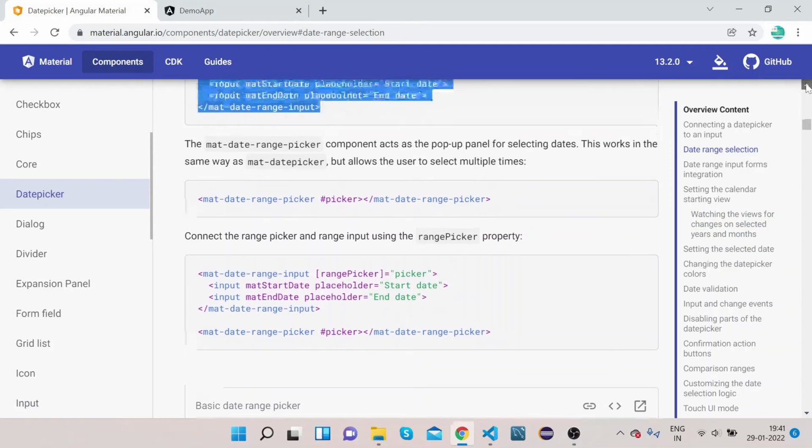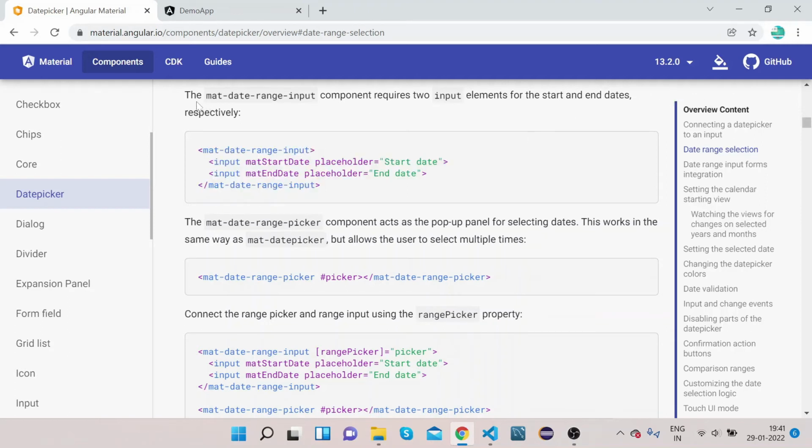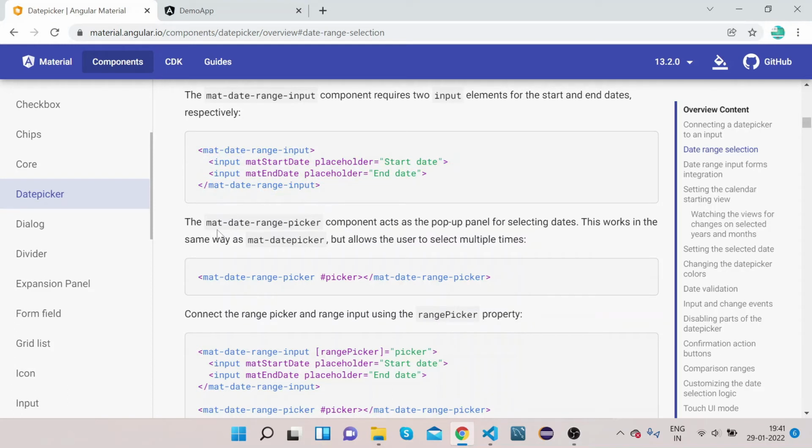First, before pasting it, I will just go through this one so that you can understand how we can implement it. The first thing is the mat date range input component requires two input elements for the start and end date. Inside that you will have two inputs, one for start date, second is for end date, and then this mat date range picker component acts as a pop-up panel for selecting dates.